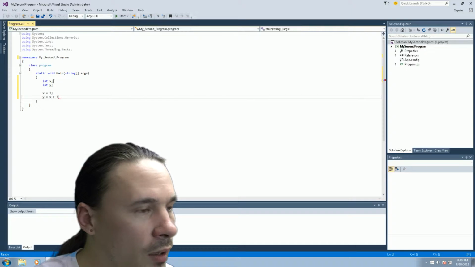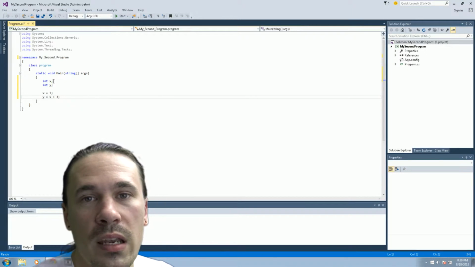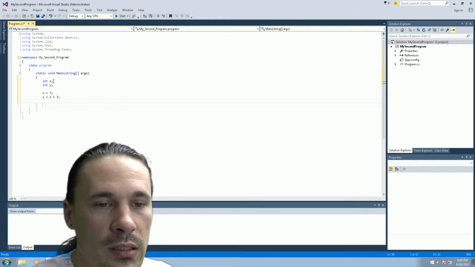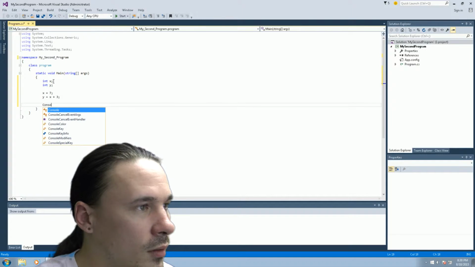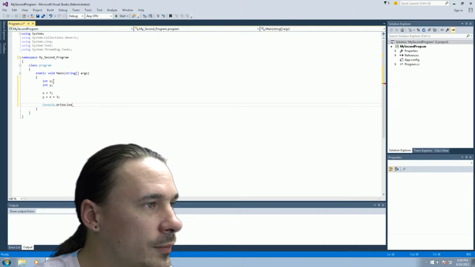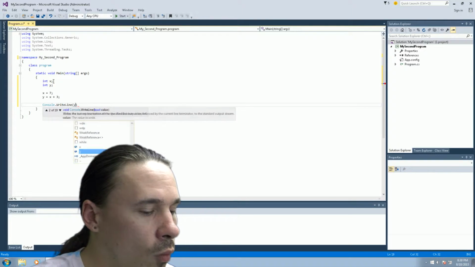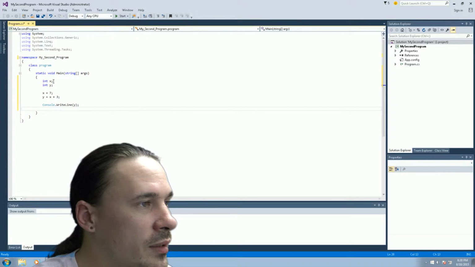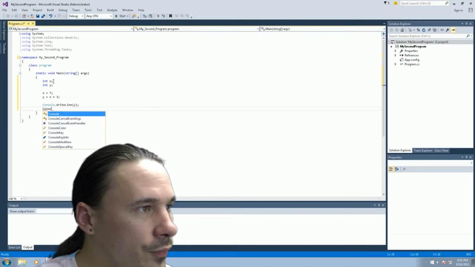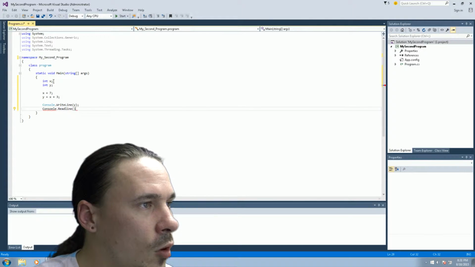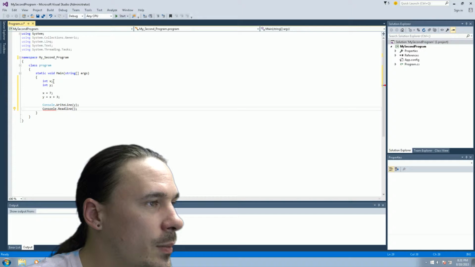Now we all know what x plus 3, if x equals 7, will be. Let's just have our computer tell us by typing in console.WriteLine y, so open parenthesis y, close parenthesis, semicolon, Console.ReadLine, open close parenthesis, semicolon. I spelled console wrong.